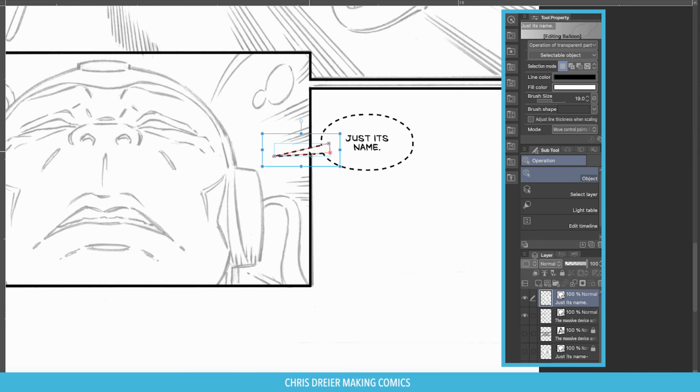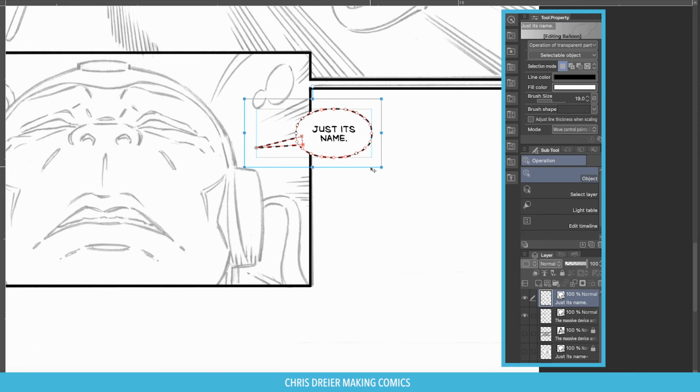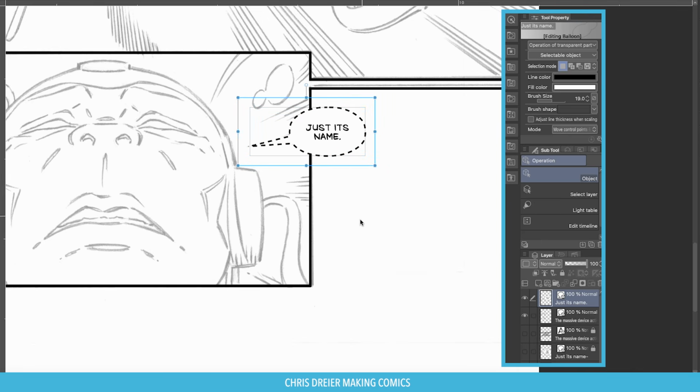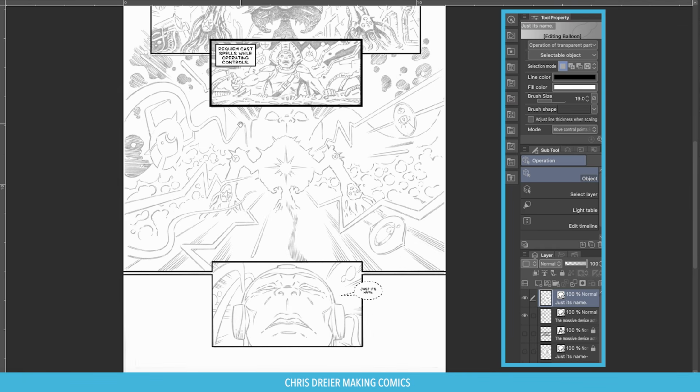Now, this works even if you don't have the dotted lines, it'll just work. And then with this whole thing now selected, I can actually bring it in a little bit. Oops. I kind of wanted it breaking the border. There we go. And I believe that is all the dialogue.